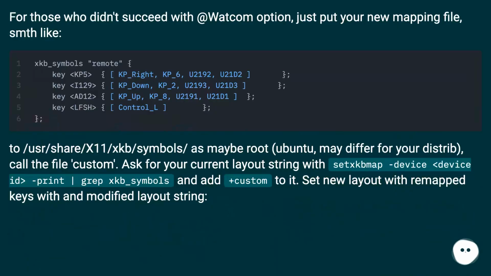For those who didn't succeed with the xkbcomp option, just put your new mapping file, something like this. As maybe root, Ubuntu, may differ for your distro, call the file custom. Ask for your current layout string with setxkbmap -device -print, grep xkb_, and add plus custom to it. Set new layout with remapped keys with unmodified layout string.